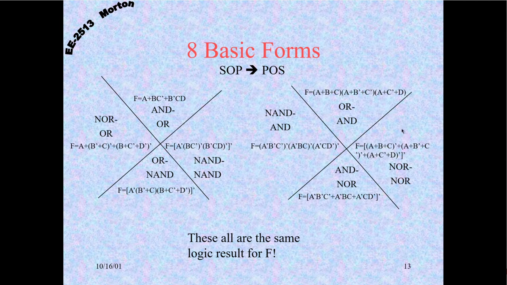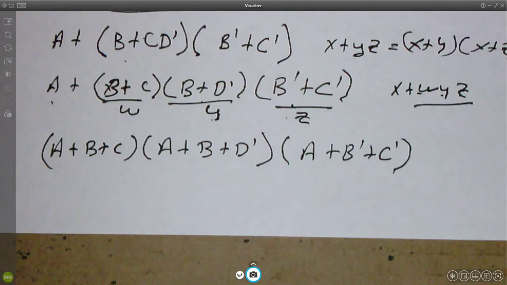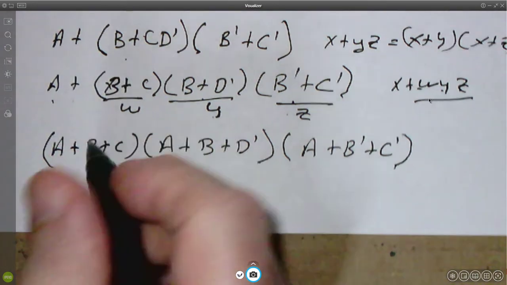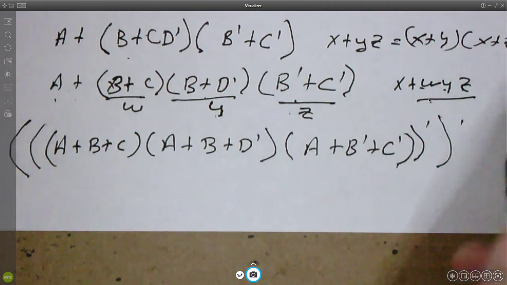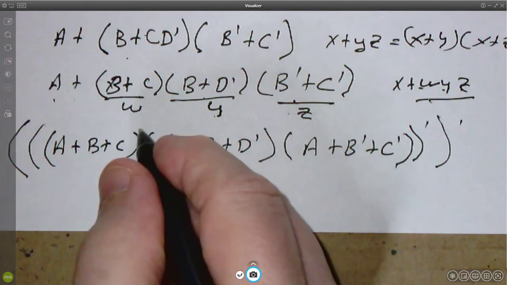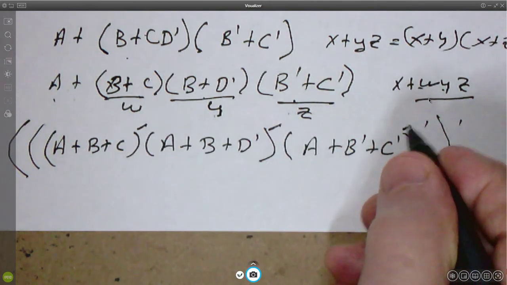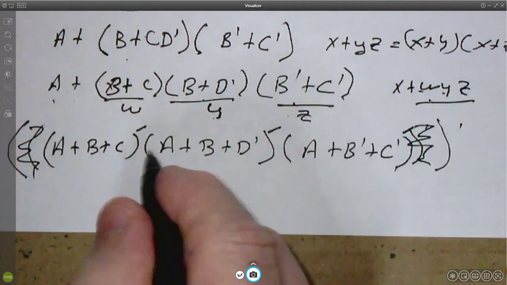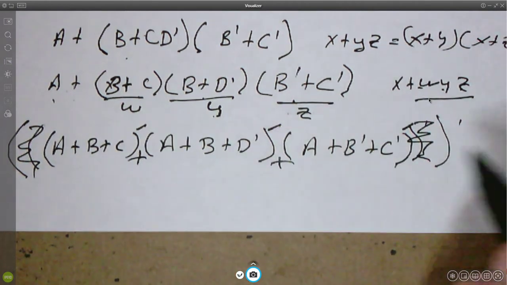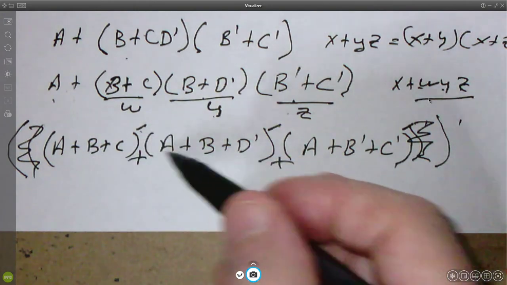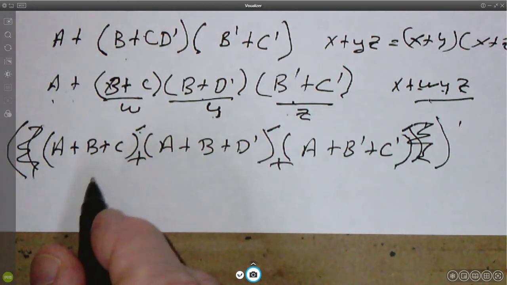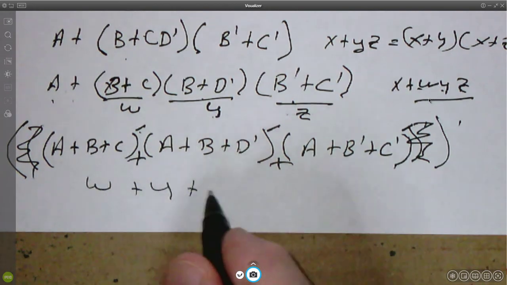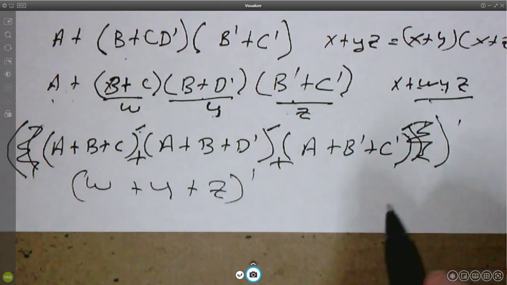And let me do it over here. I'll do the first one. I don't think I'll go through the whole thing, but let's just bring this back. And so we'll do the double inversion. We'll put this on the inside. So when we put this on the inside, we're going to put ticks on all these, and we're going to put pluses in between them. So what do you see? You have this with a tick, this with a tick, this with a tick, and then you have essentially W plus Y plus Z with a tick.